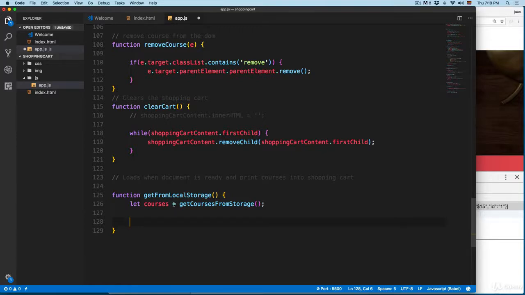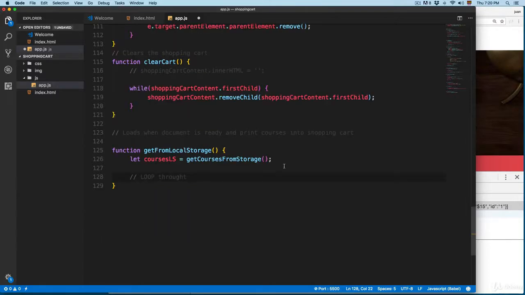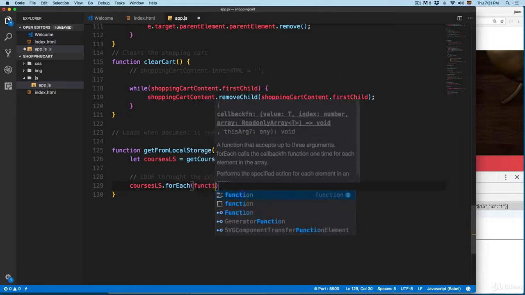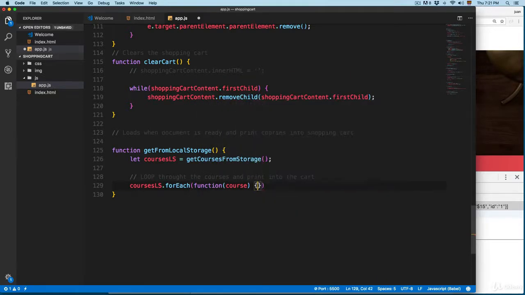I'm gonna call this one courses ls, since they are courses from the local storage, and then we're gonna loop through the courses and print into the cart like this. Then we're going to have courses ls, then forEach function, and we're gonna print each course. So it's going to be course like this.